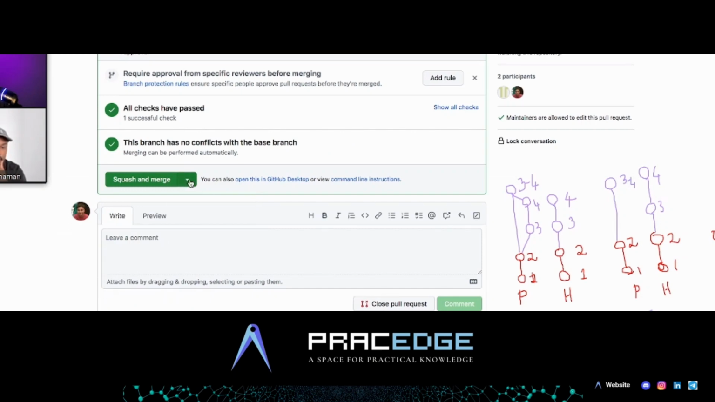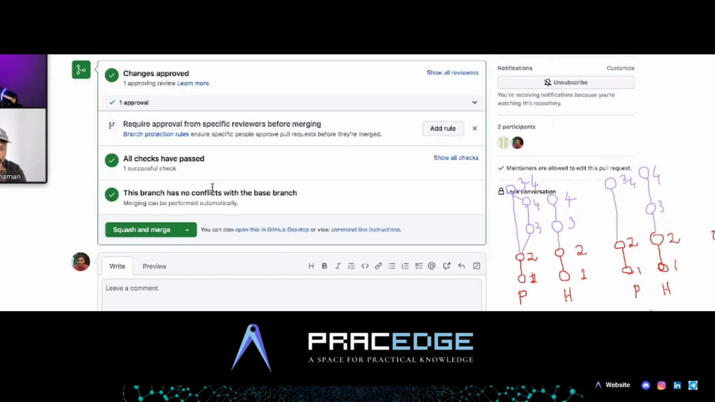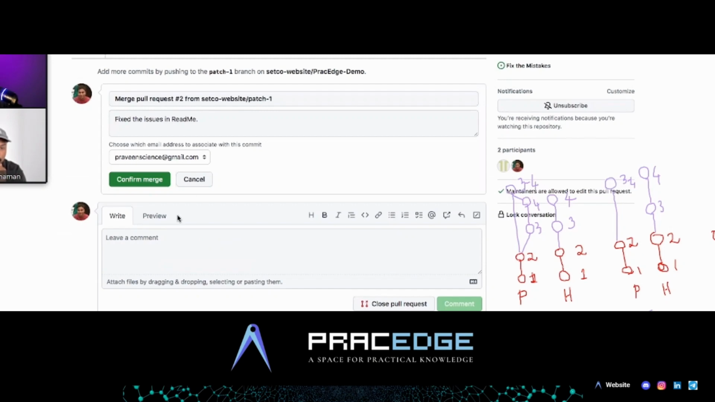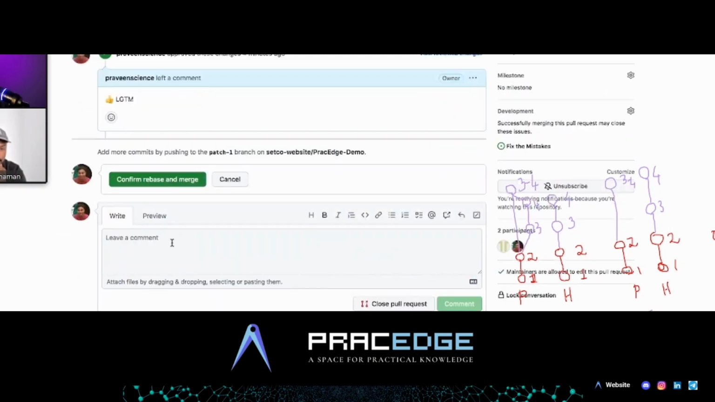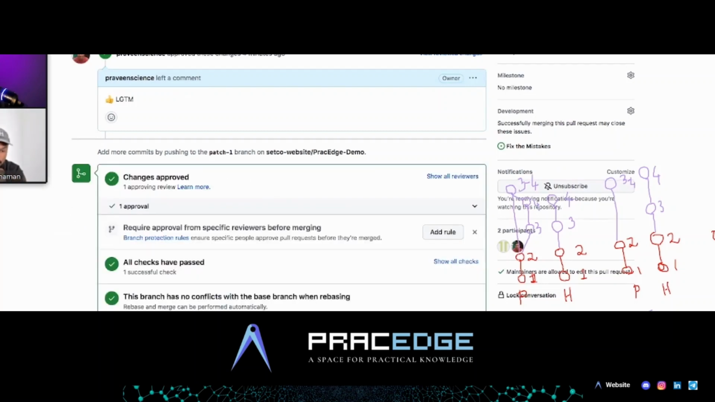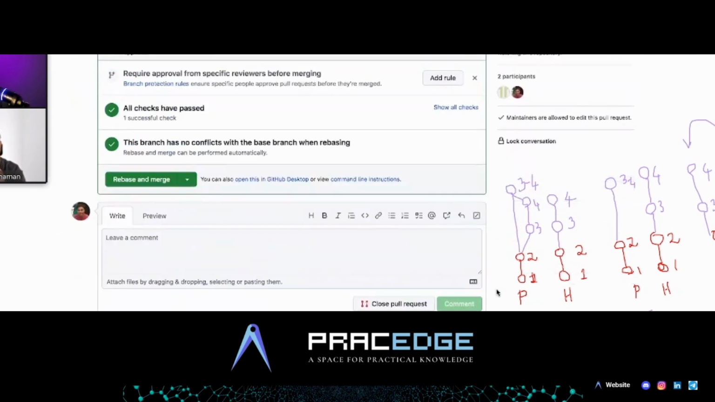For squash commit, I can do something here. For create a merge pull request, I can write something here. For a rebase and merge, there is literally nothing. Just confirm rebase and merge, because what happens in rebase and merge is you would be having the same thing coming here. You're just changing this thing here. It exactly makes the copy of it. Exactly. So that's what is going to happen in the rebase and merge.